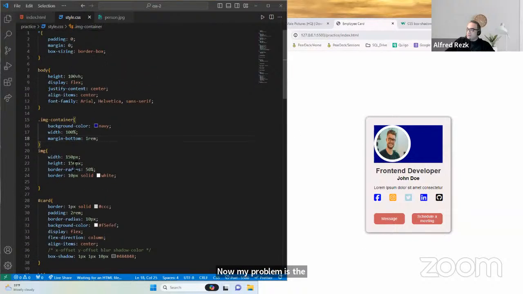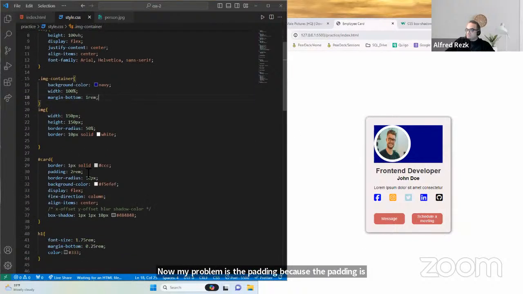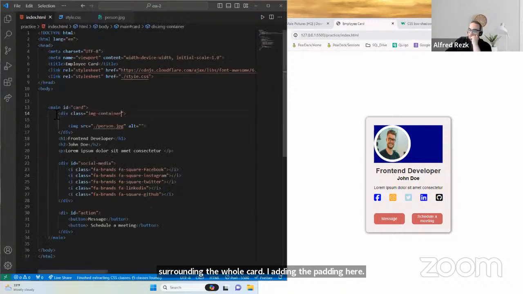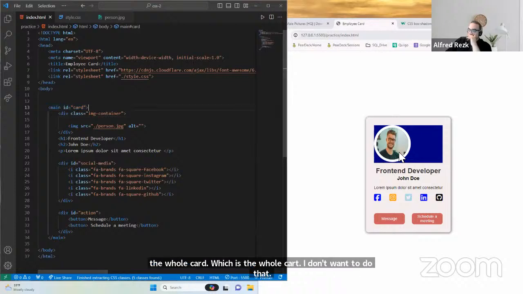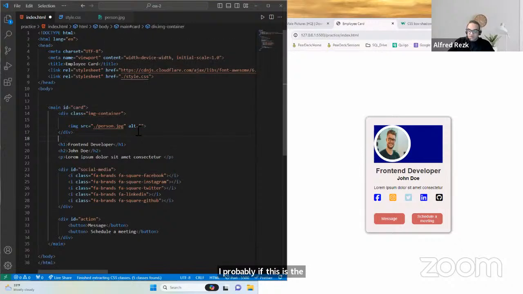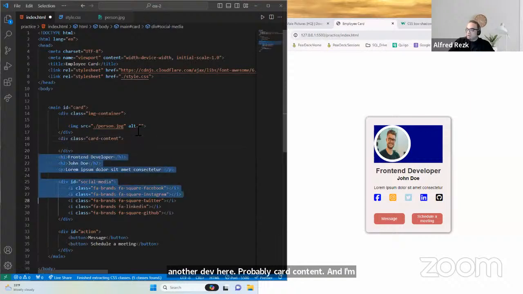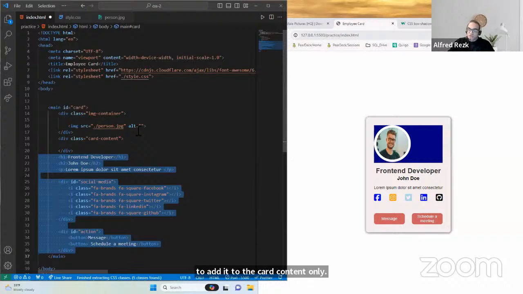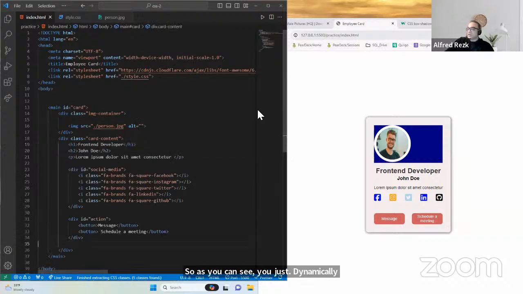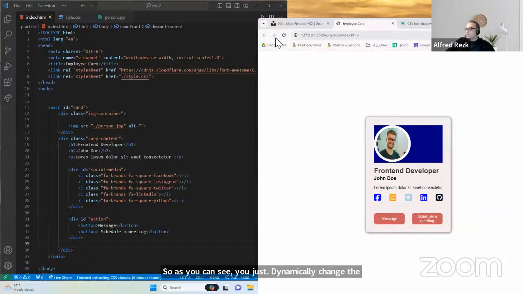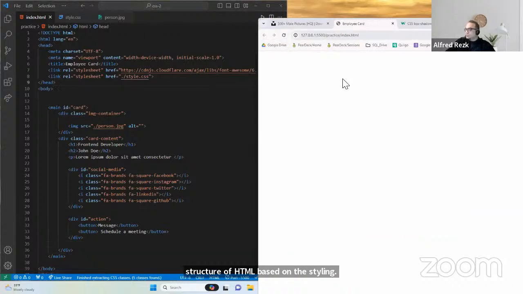I added the padding of 2 rem to the whole card. I don't want to do that. If this is the case, you have another div here, probably card content, and I'm going to add it to the card content only. So as you can see, you just dynamically change the structure of the HTML based on the styling. So if I save that, it will look a little bit weird.